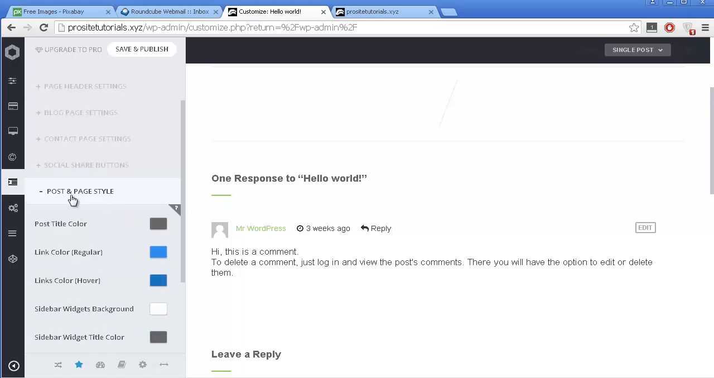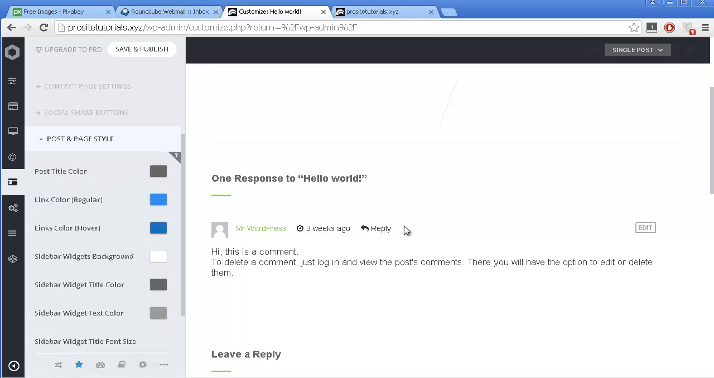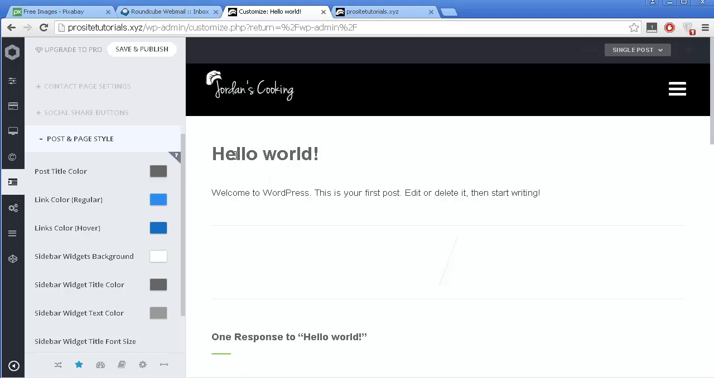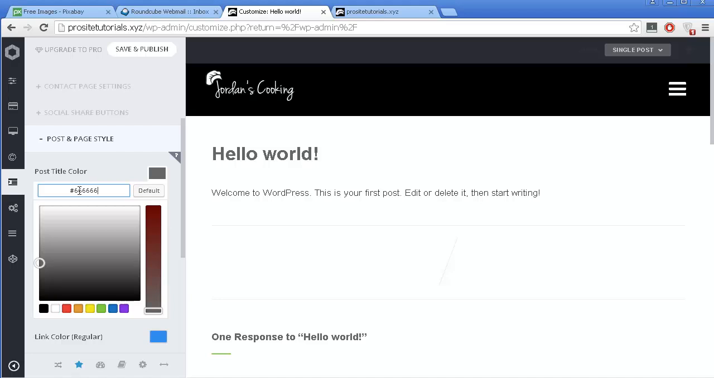And this is another thing that you want to change, post and page style. This allows you to change first the color of this title if you want. This is the main title for your post. In this case, I'm just going to put the same dark gray that you saw previously.